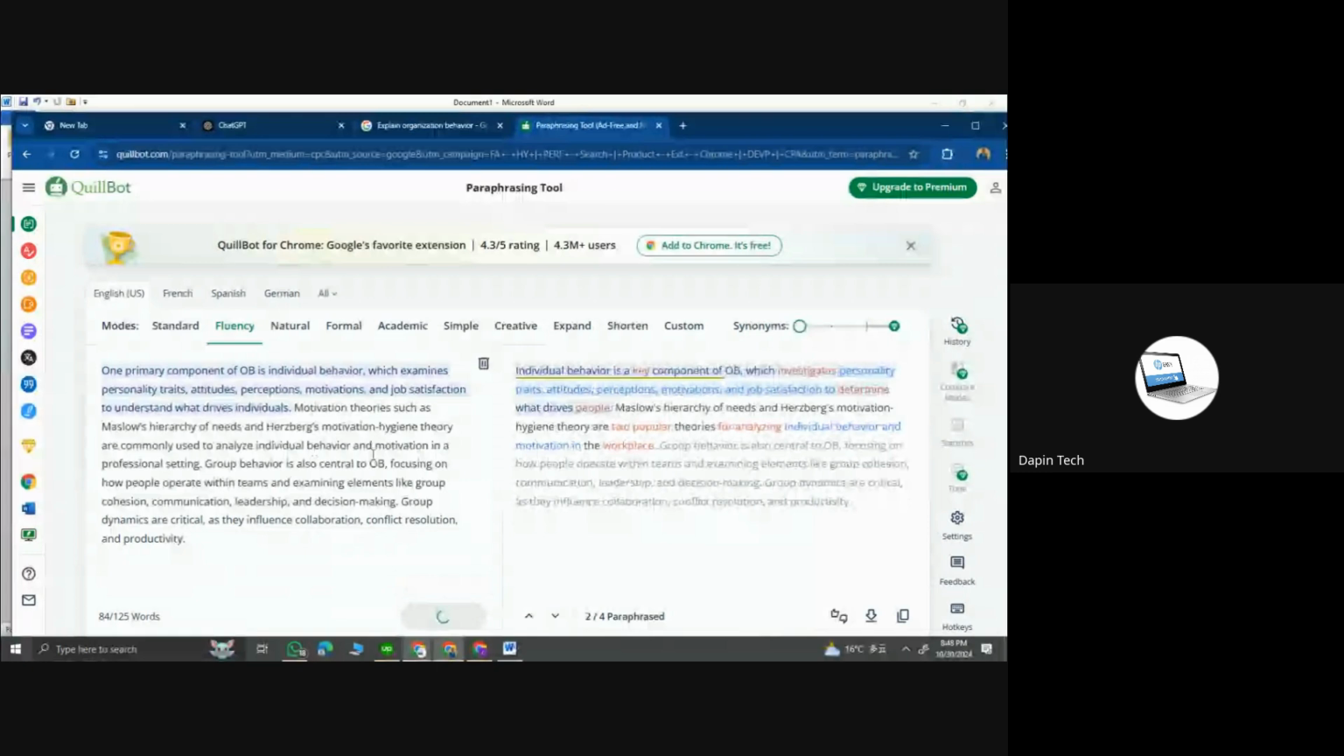you have this version and you have this version. So maybe if we did this one, if you can see my screen, so one primary component of organizational behavior is individual behavior. And in this one, they are saying individual behavior is a key component of organizational behavior, which investigates personality traits, attitude, perception, motivation, and job satisfaction to determine what drives people. And in this one, it's saying one primary component of organizational behavior is individual behavior, which examines personality traits, attitude, perception, motivation, and job satisfaction to understand what drives individuals.